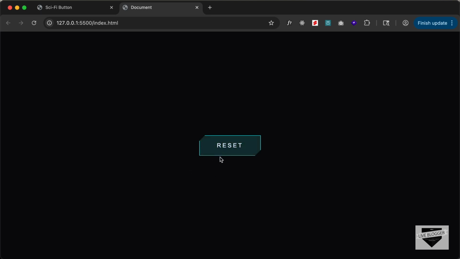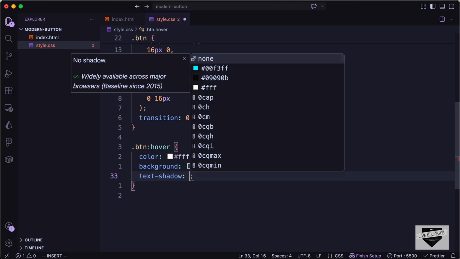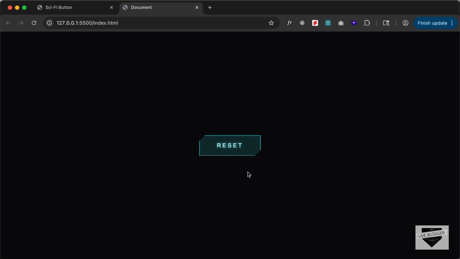So this is how it looks. Now let's also add a text shadow when you hover over this. So here let's type text shadow. Let's set the value to 0 0 8 pixels, and for the color, let's type 00F3FF. So now we can see we have this text shadow.